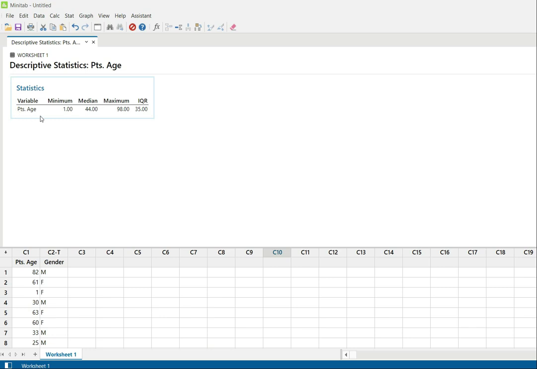See? Now we are able to see the minimum age here, 1 year old, and the maximum, 98 years. And the median is 44, with the interquartile range of 35. So this is the location and this is the variability. Here we cannot use mean. So median 44 with the interquartile range of 35. The location is 44, the average age is 44, and the variability is 35.